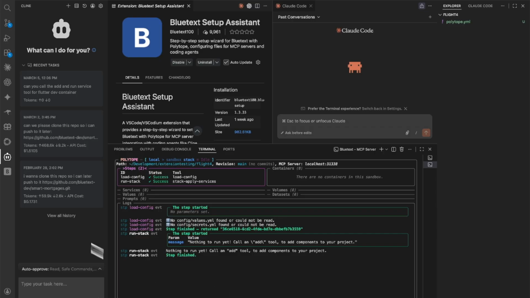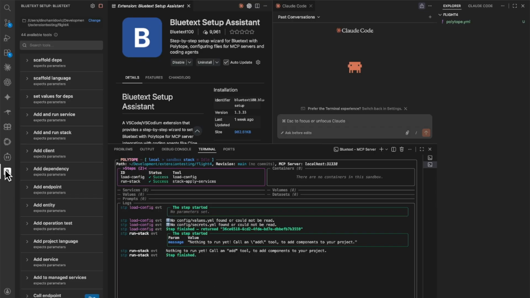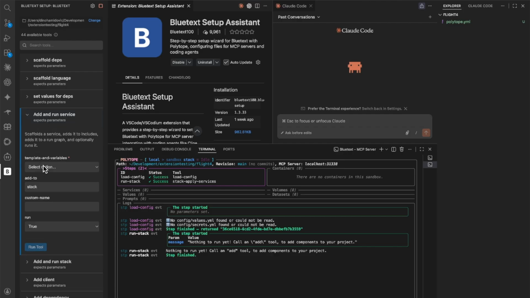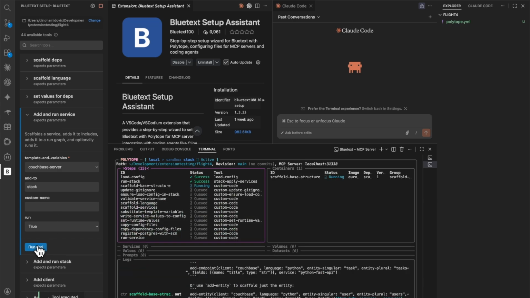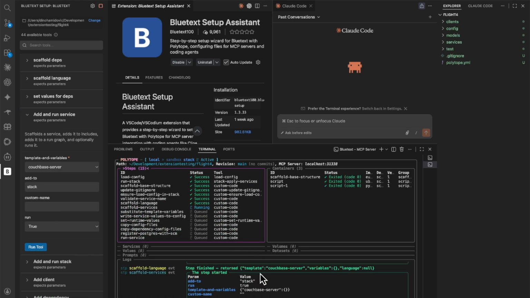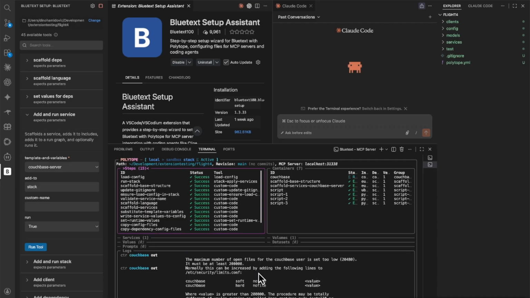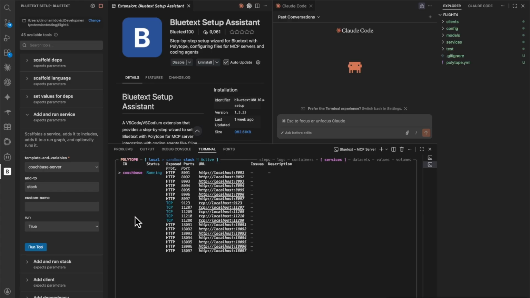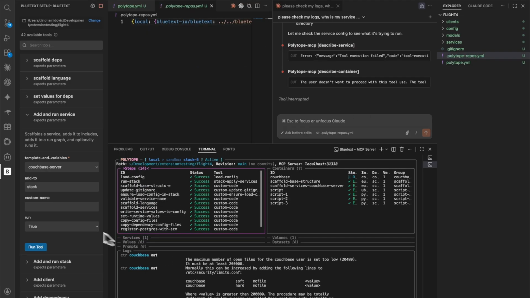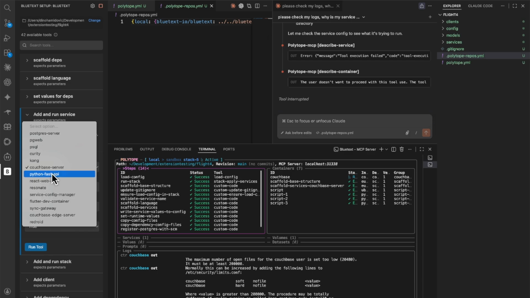Then we can head on over to the Bluetext extension and scaffold out our services that we require. So I'm going to start with the Couchbase server. What this does is it scaffolds out a template for a Couchbase server and runs the service and adds it to our stack. So we can now see in our Polytope UI, if we navigate here with our arrow keys, that Couchbase is exposed, the Couchbase UI anyway, is exposed on port 8091.